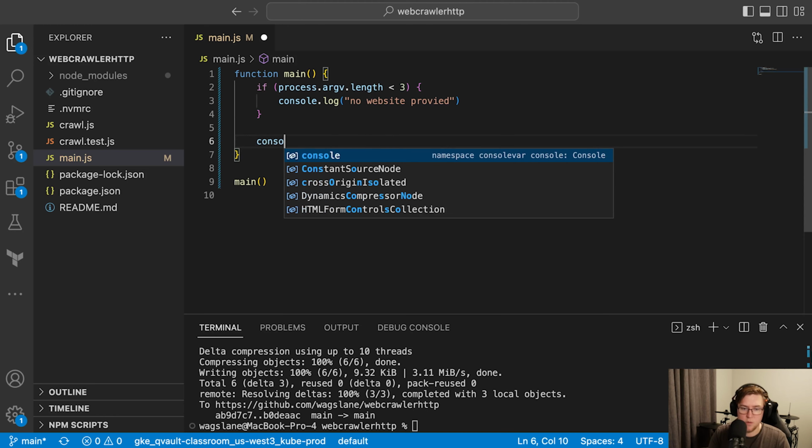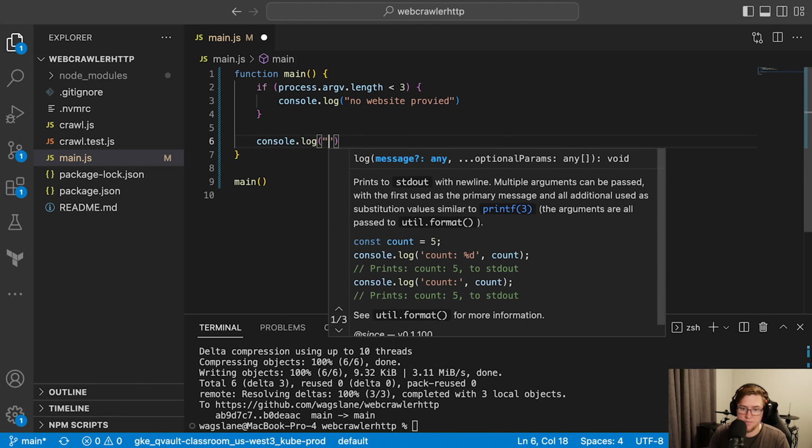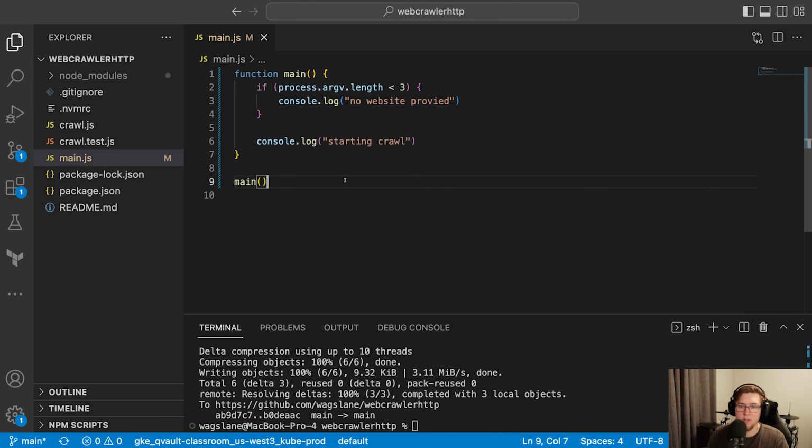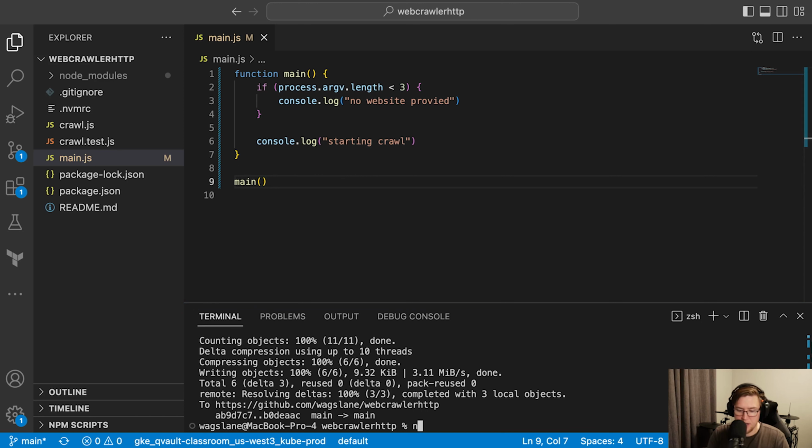And if everything goes well, we'll just print console.log starting crawl. All right, let's test that really quick just to make sure it's doing what we think it is. So when I run npm start, what I'm expecting to happen, by the way, I should probably also exit here or something. Okay, cool.